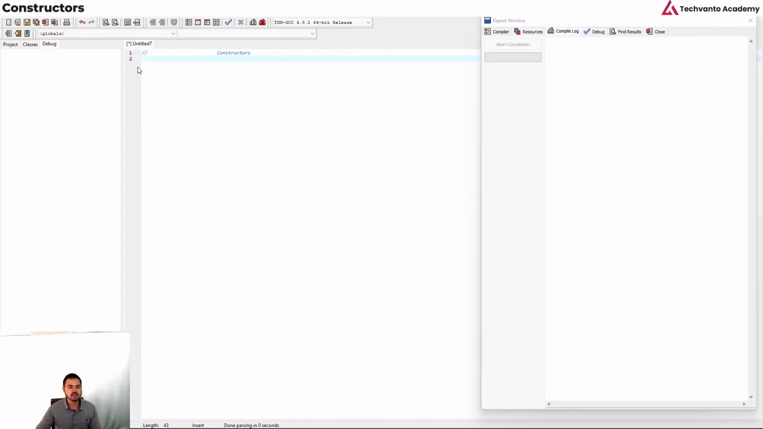So we will type here how we are going to use the constructor. For that, I'm going to type one small basic program, and then you will get an idea of how the constructor works. After that, we will discuss some of the types of constructors as well.